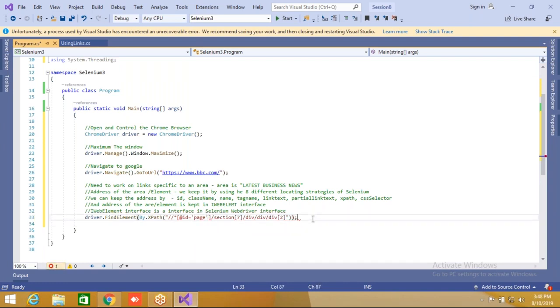So this is the address, terminated. If you hover your mouse over the FindElement method, the return type is IWebElement, you can see. So put it into IWebElement and call this addressOfTheArea equal to this. Now this reference variable addressOfTheArea keeps the address of that element, of this area.